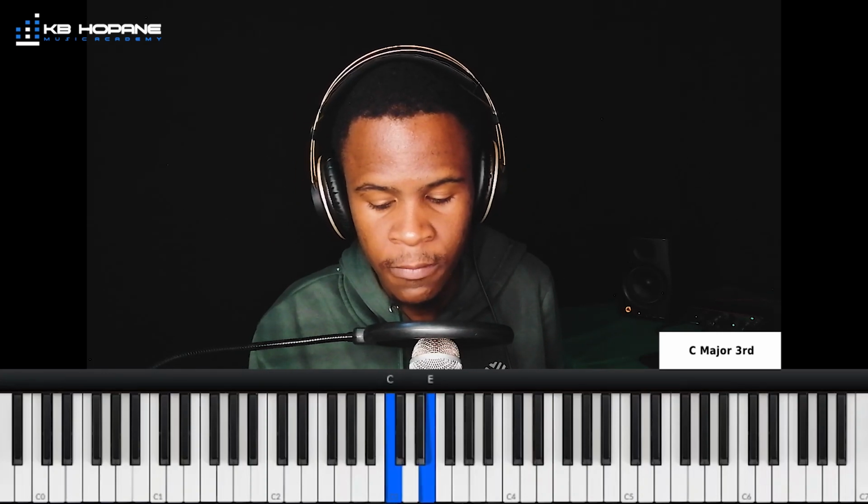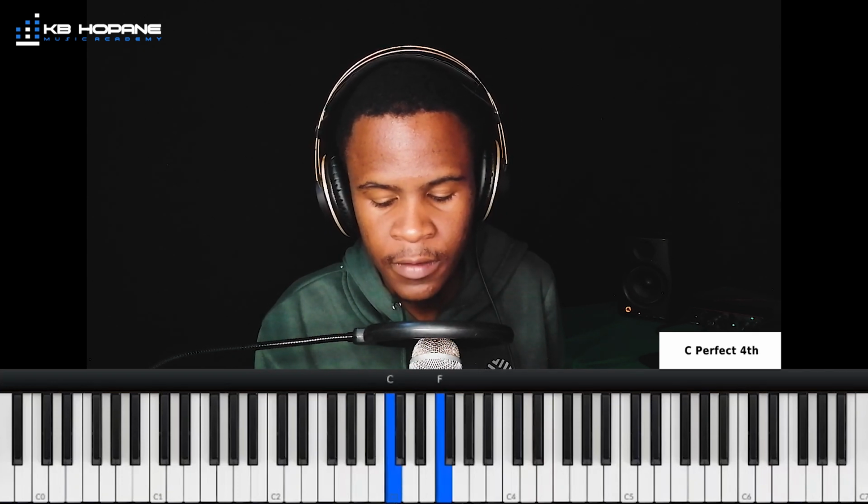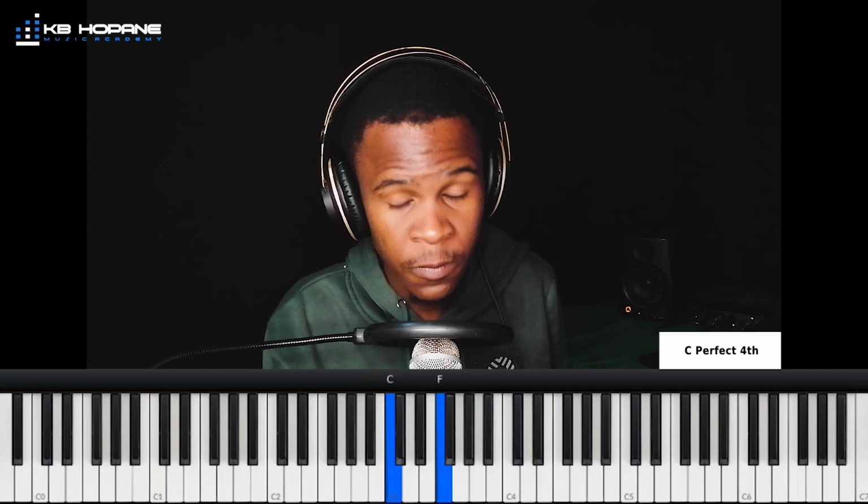And we have the interval of a perfect fourth. The interval of a perfect fourth is basically the interval of 5 half steps. 0, 1, 2, 3, 4, 5. By the way, another name for a half step is a semitone. Alright, so it's 5 semitones. 0, 1, 2, 3, 4, 5. This is an interval of a perfect fourth.